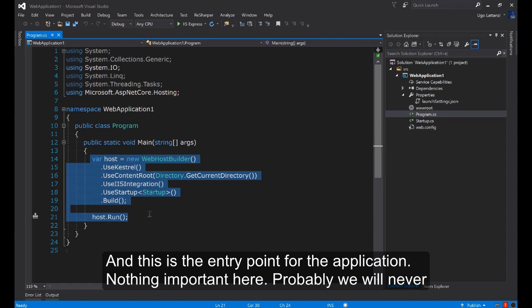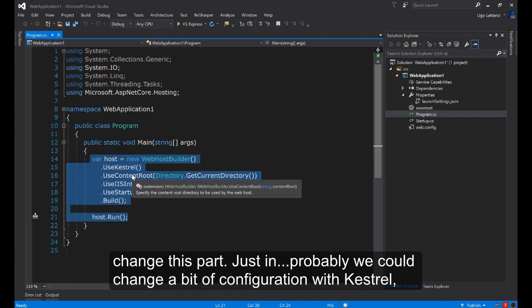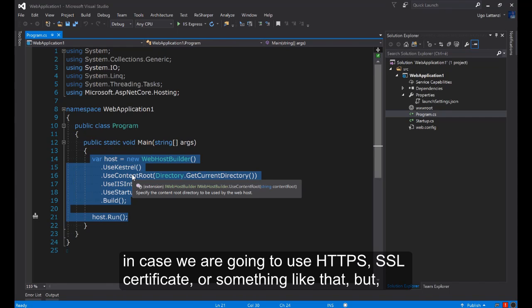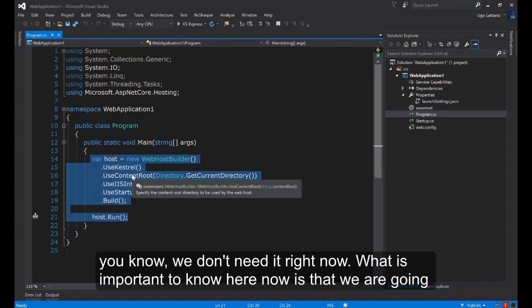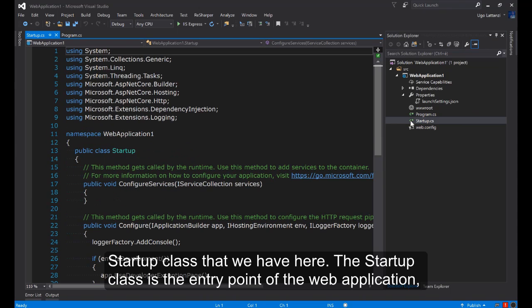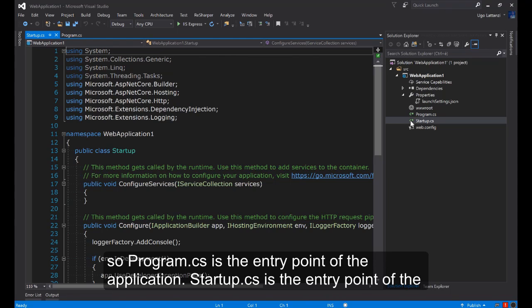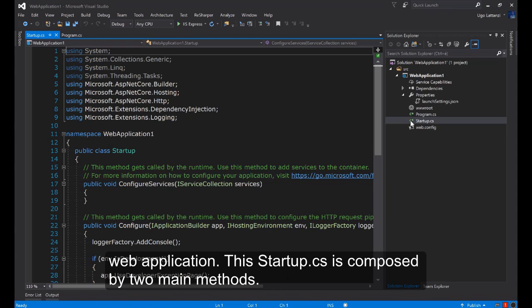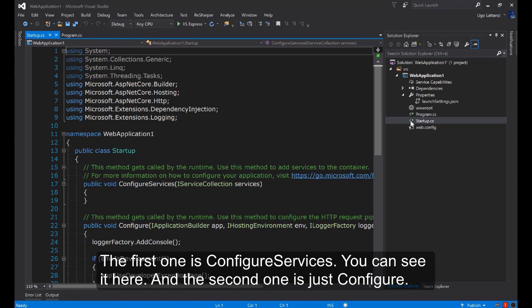Nothing important here, probably we will never change this part. Probably we could change a bit of configuration of Kestrel in case we are going to use HTTPS as a certificate or something like that, but, you know, we don't need it right now. What is important to know here is that we are going to create the web server here. And the web server starts here. And as you can see, there is a Startup class that we have here. The Startup class is the entry point of the web application. So Program.cs is the entry point of the application. Startup.cs is the entry point of the web application. The Startup.cs is composed of two main methods. The first one is ConfigureServices, you can see it here, and the second one is just Configure.